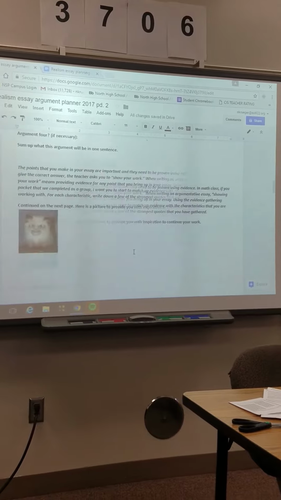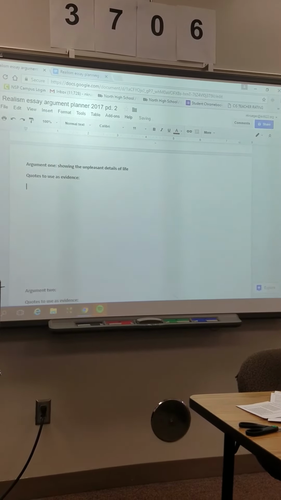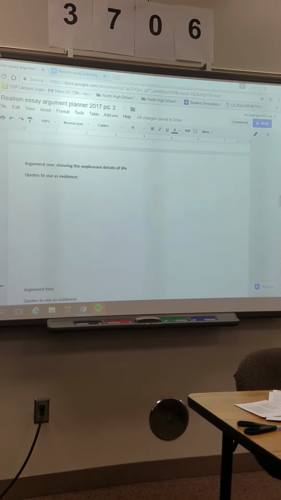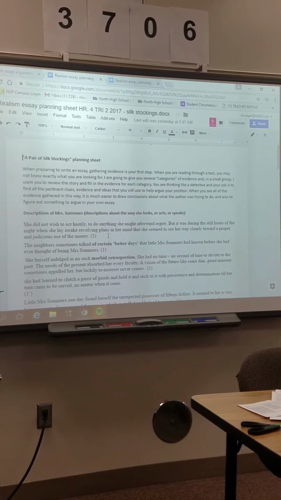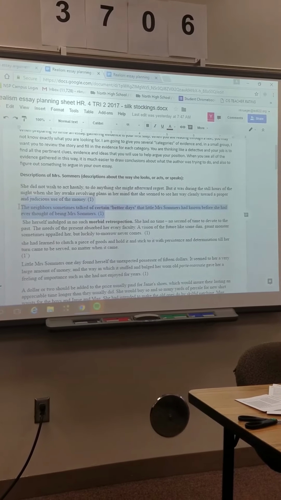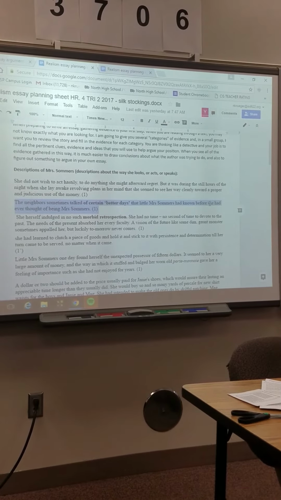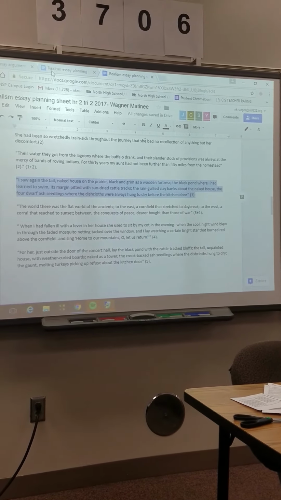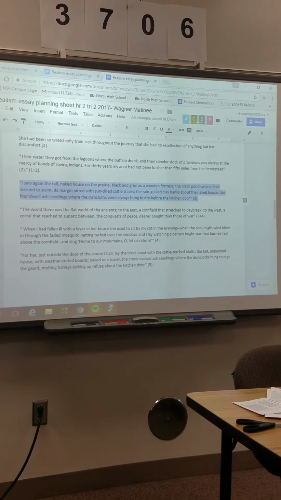Okay, so if you're writing about A Pair of Silk Stockings, you could show unpleasant details of life. You pull up your silk stockings text, which is over here, and you could talk about descriptions of Mrs. Summers. And you could say, "the neighbor talked of certain better days that little Mrs. Summers had known before she'd ever thought of being Mrs. Summers." Hit Control C, you go into your planning sheet, which is over here somewhere. Oh, and now my computer's freezing out. But anyway, you get the point.